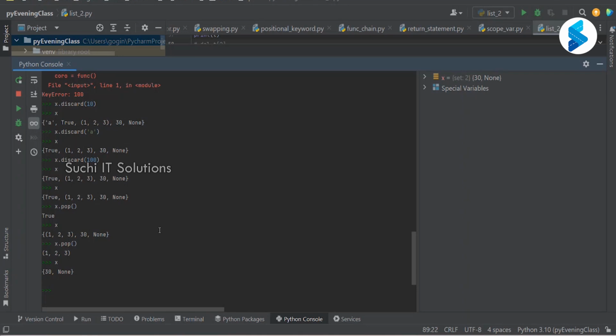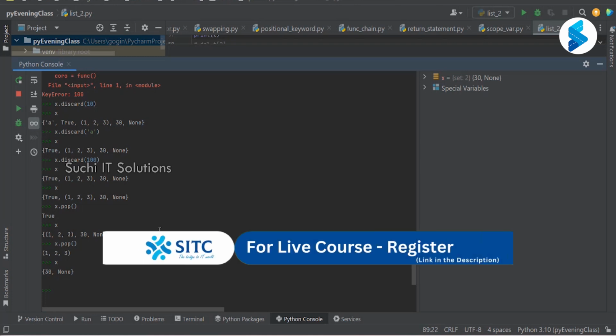So in order to remove an element, you have three functions. One is remove, which takes a value and removes it. If the value is not present, it raises key error. Another function is discard, which also helps us remove based on the value, and if the value is not present in the set, it will not throw any error. And the last one is pop, which removes and returns the element.